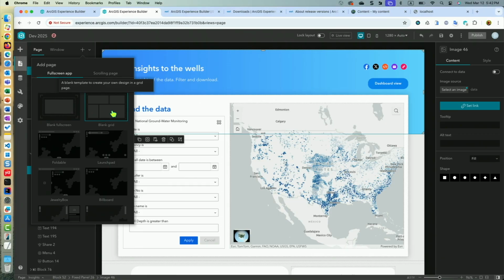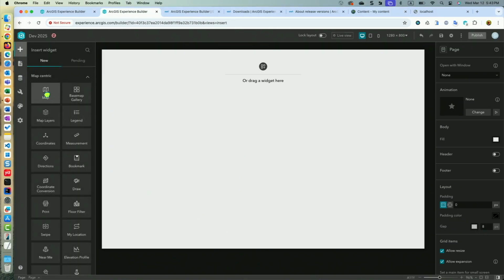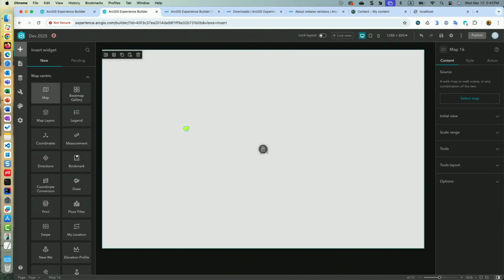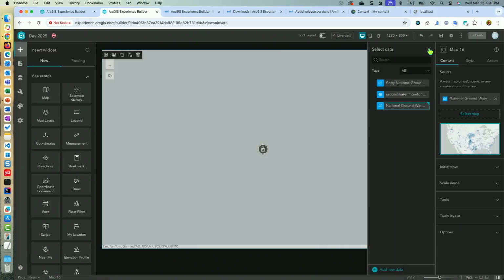Let's add a blank grid page here, where the grid can help you organize the widgets. Just simply drag the widget you want to the canvas. Here, for example, let's add a map to display our data.